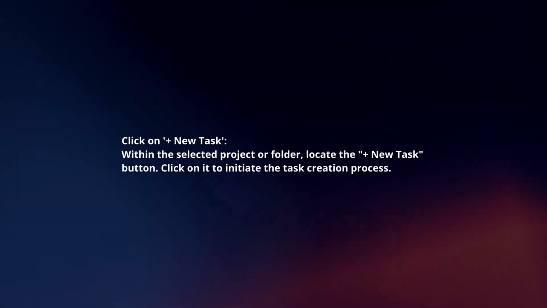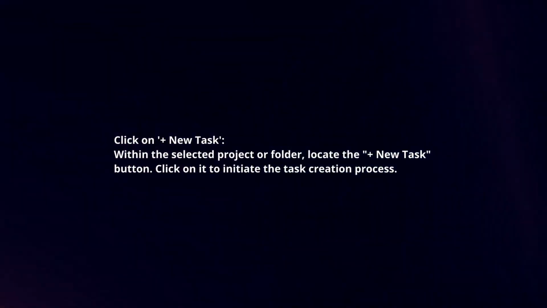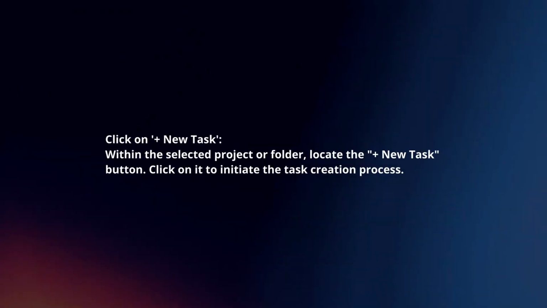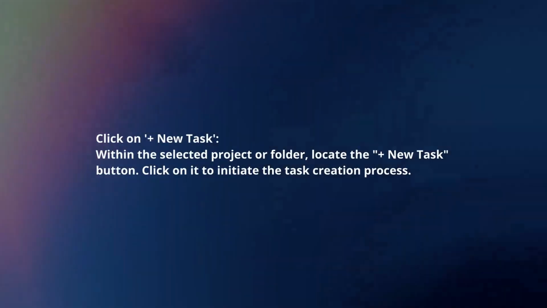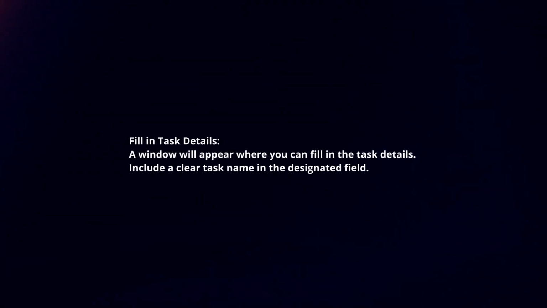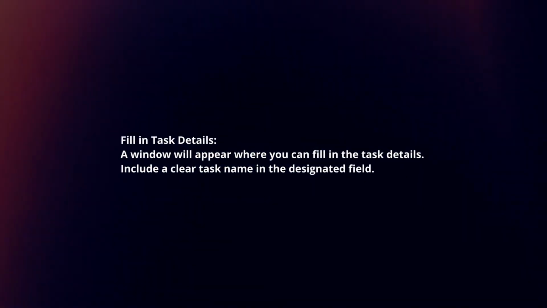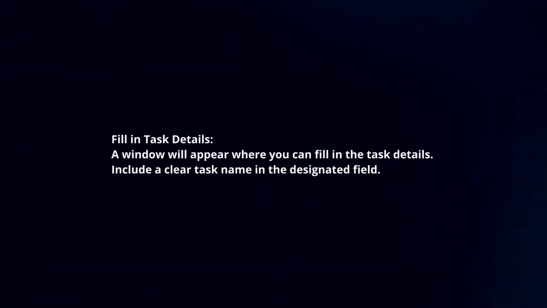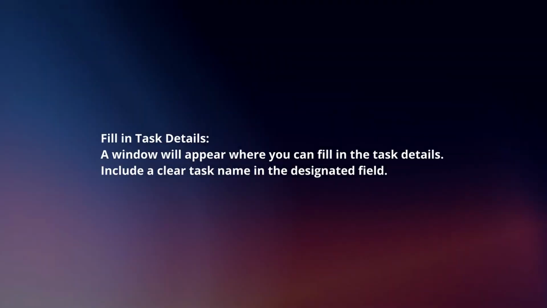Click on plus new task. Within the selected project or folder, locate the plus new task button. Click on it to initiate the task creation process. Fill in task details. A window will appear where you can fill in the task details. Include a clear task name in the designated field.